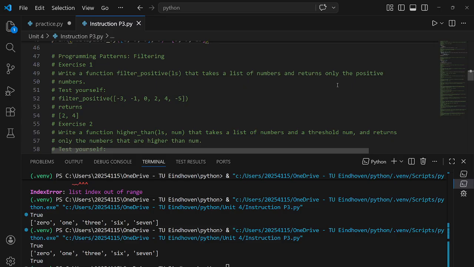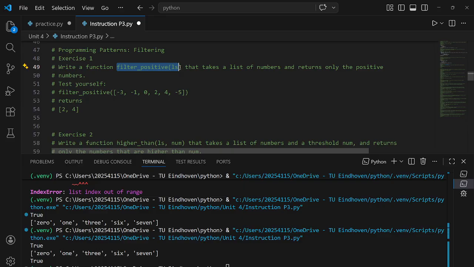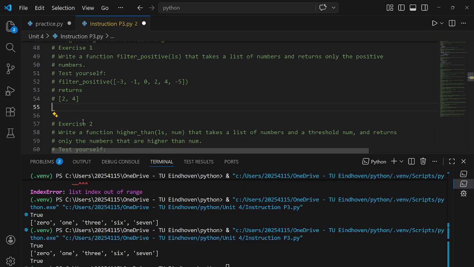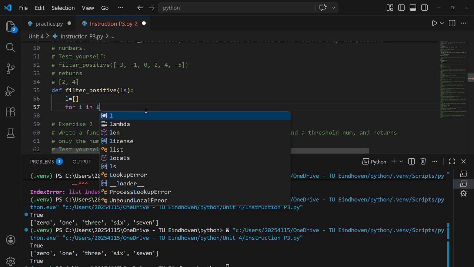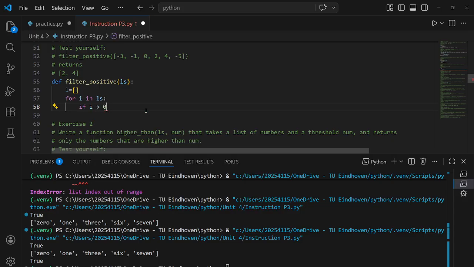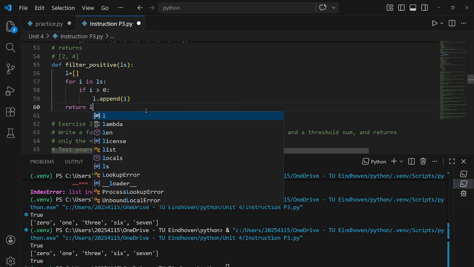Now our second programming pattern is filtering. So let's start with exercise number 1. Let's define this function. Write a function that takes a list of numbers and returns only the positive numbers. Okay, so what we have to do is just create an empty list. For I in ls, if I is bigger than 0, L dot append I, then return L at the end.